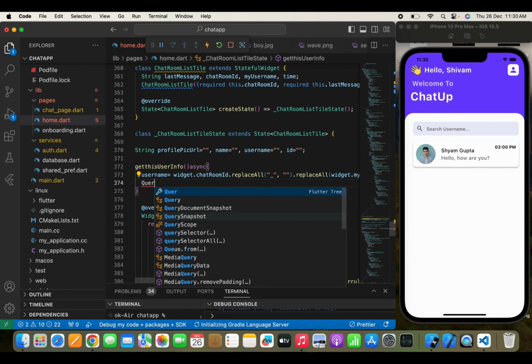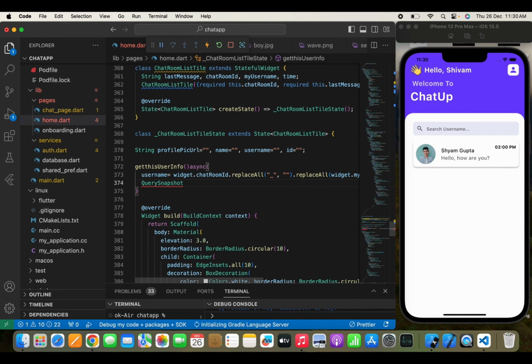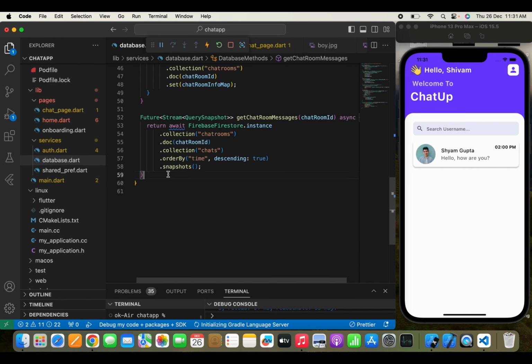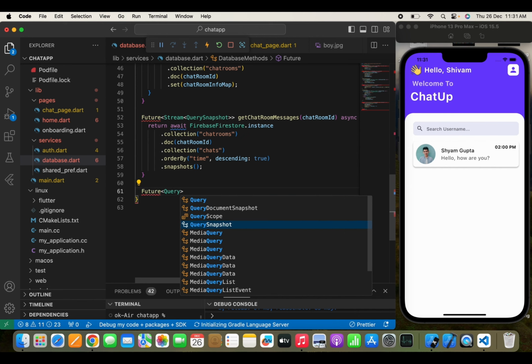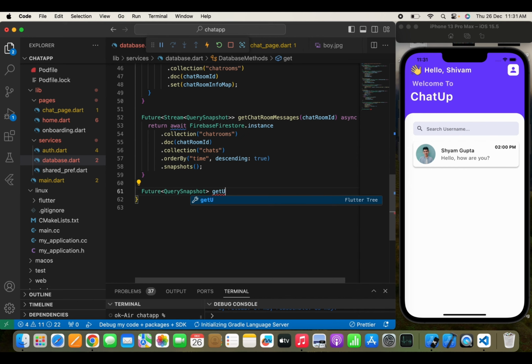Now I just write a query snapshot. Query snapshot is equal to await. Now here I need to create one function to match the data. So I will move, and here I'm going to create one function which is getUserInfo. So let's move to the database.dart file, and here I'll create one function which will be a Future, a QuerySnapshot, and we'll write getUserInfo, something like this. And here I need to pass the username that I want to search, and here I'll write async.